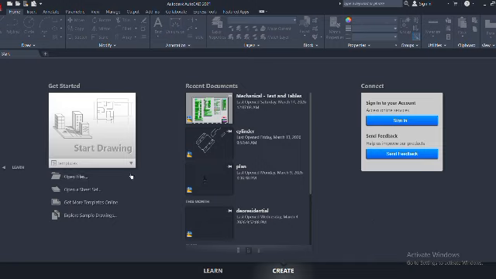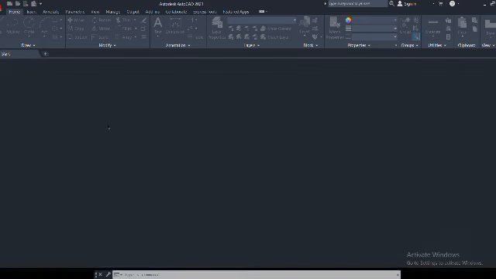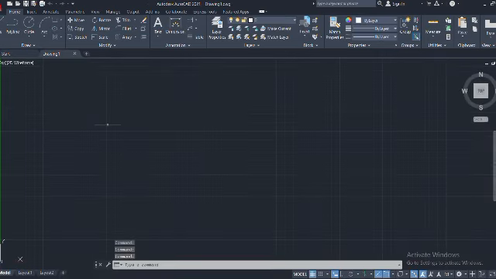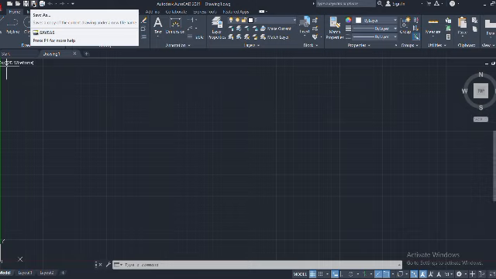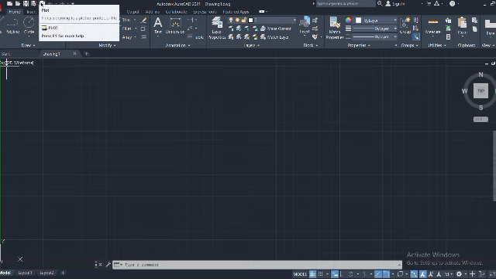Click on start drawing to open the AutoCAD interface. At the top of the user interface is the quick access toolbar comprising the application icon. We do have here the application icon, the new to start a new or blank drawing, open to open an already saved file. We do have save to quickly save drawing changes in the current file, save as to save the drawing under a file name, and plot to print your drawing work.